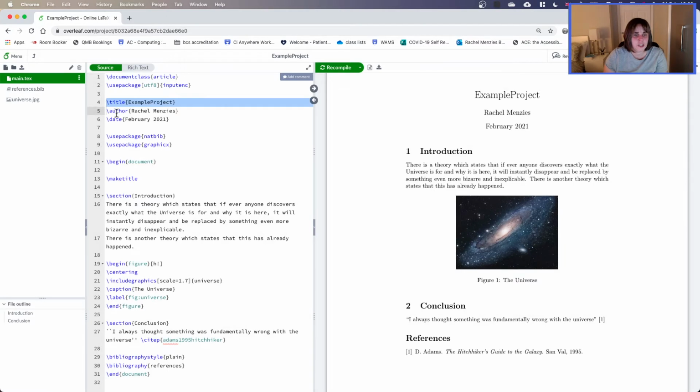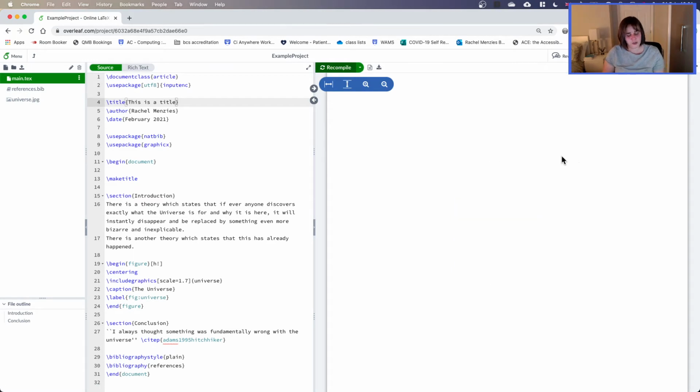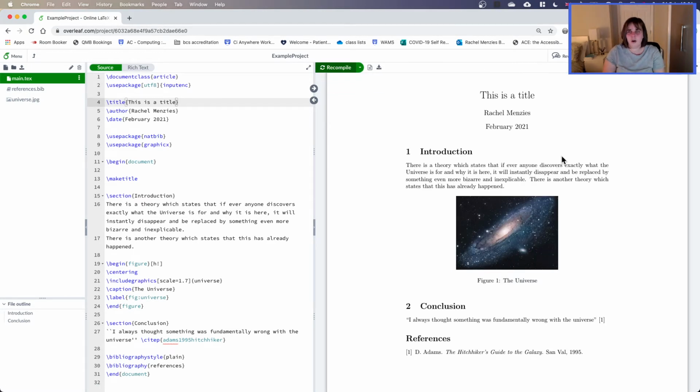So the middle section is where the bulk of that information happens. I'm just going to change the title to show this is a title. And then every time you want to see that change happen in the right-hand page here, you just hit recompile. You can either use Command S on a Mac as well, which I assume is Control S on a Windows.